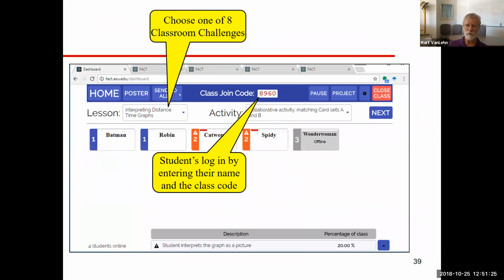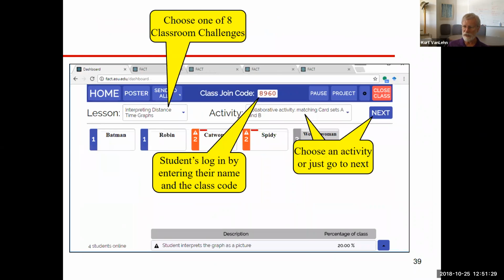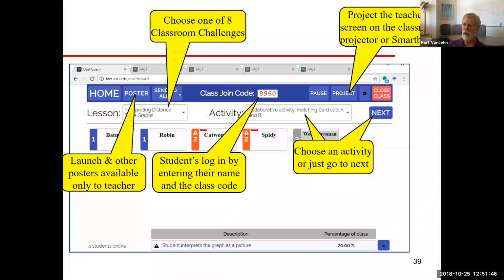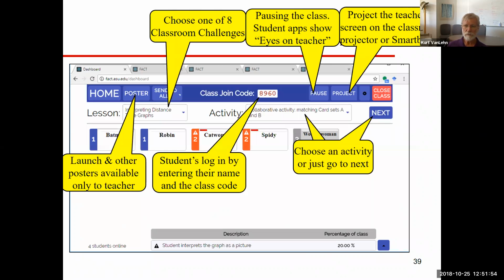Then the teacher chooses one of the classroom challenges, chooses an activity or just presses the next button, and that causes a set of posters for that particular activity to become available, which the teacher can access from the poster button. Typically, an activity comes with a launch poster, which explains the rules for doing the activity. The teacher can choose to project it, in fact anything that appears on their dashboard, by pressing this project button. And that causes it to appear on the screen so the students can see it.